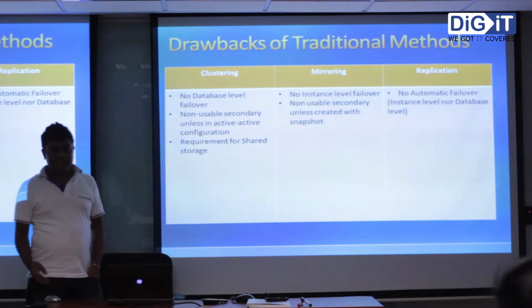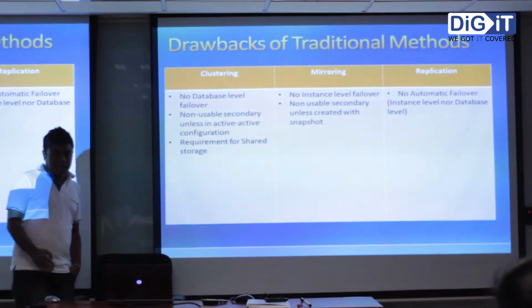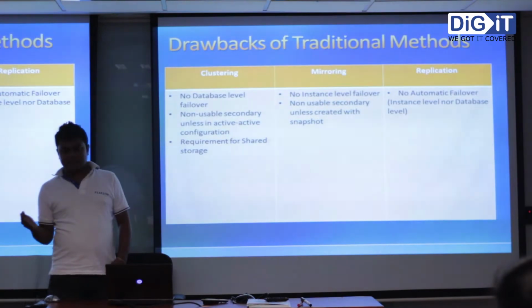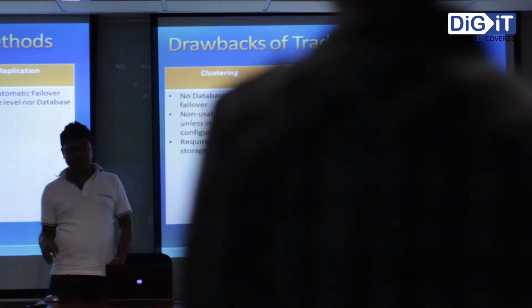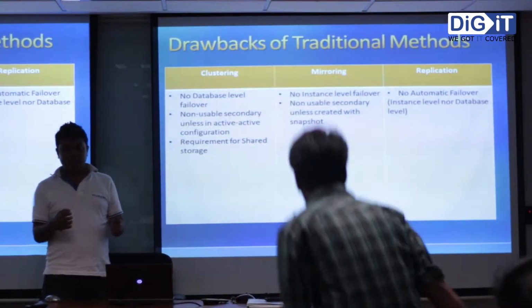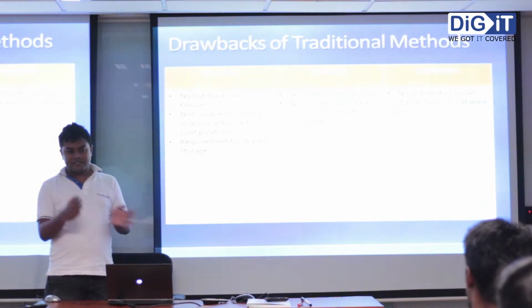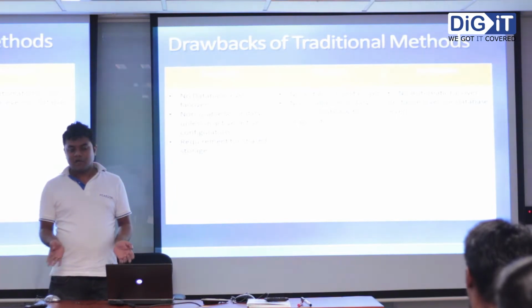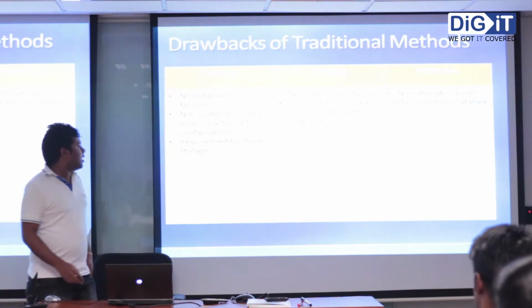There are certain advantages as well as disadvantages. By clustering, what it means is you have two servers with a shared storage solution. So even if you have to do maintenance on one machine, you can always move the instance to the other machine and do the maintenance on the machine you want.